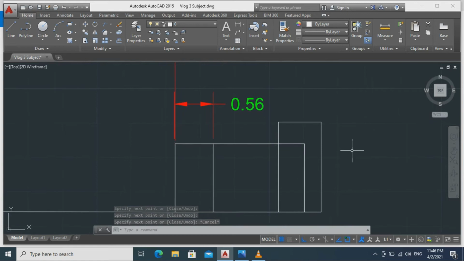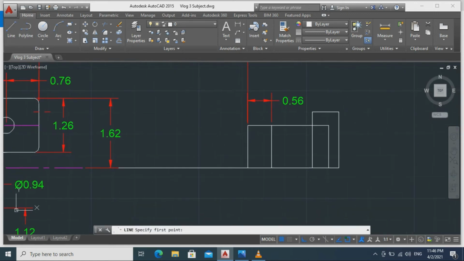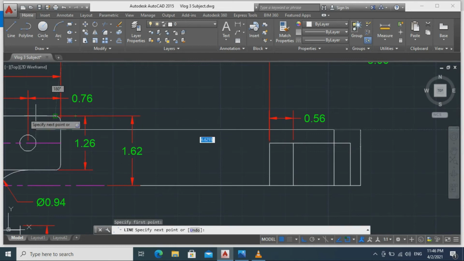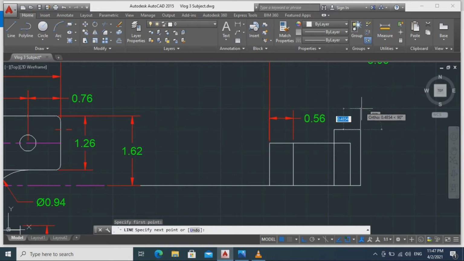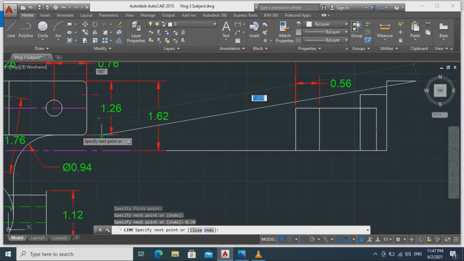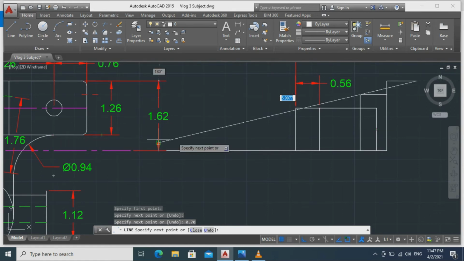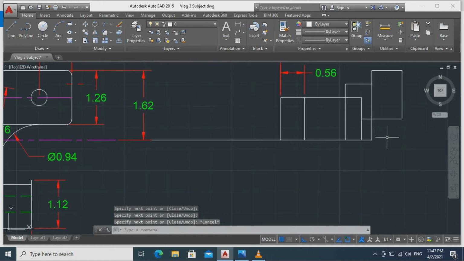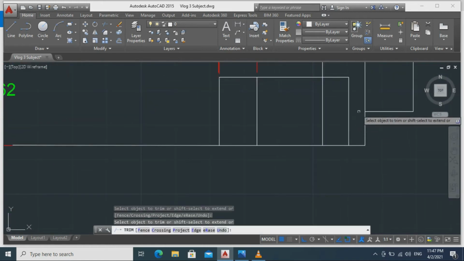Next one, we're going to add another line from here, and we're going to be utilizing this line as the height of that line that we're going to draw. Let's set that distance or length 0.70. Then we're gonna be using this line here as the height of this line. Okay.